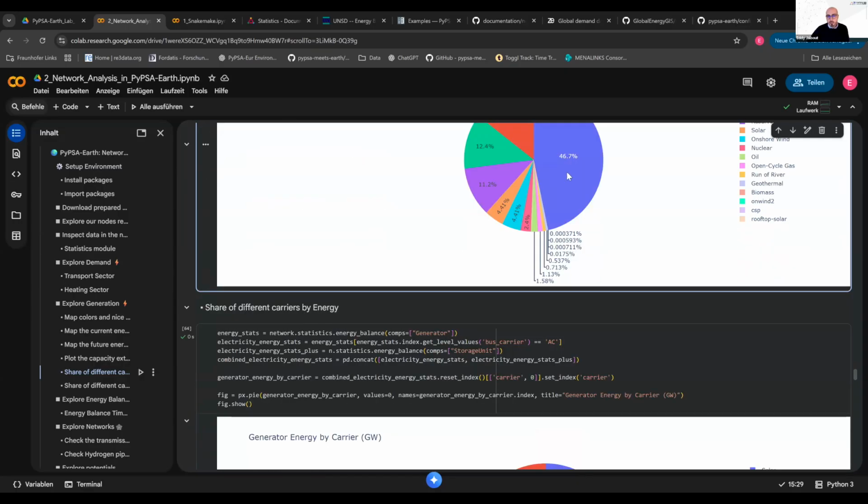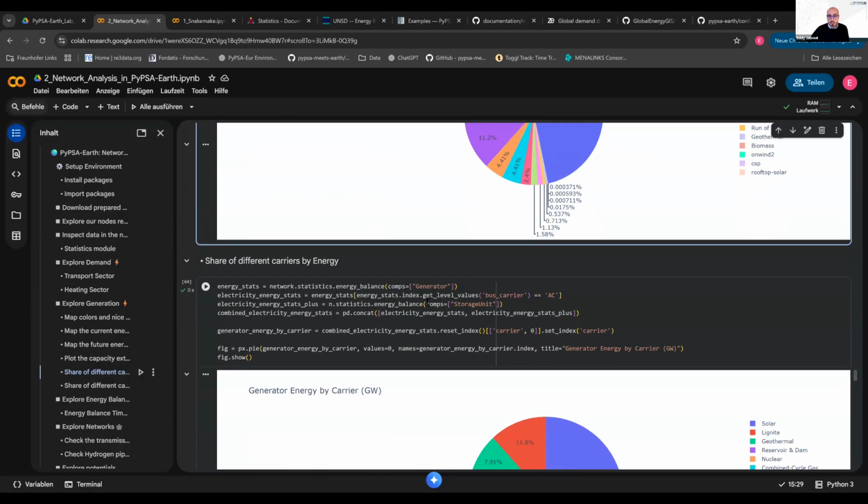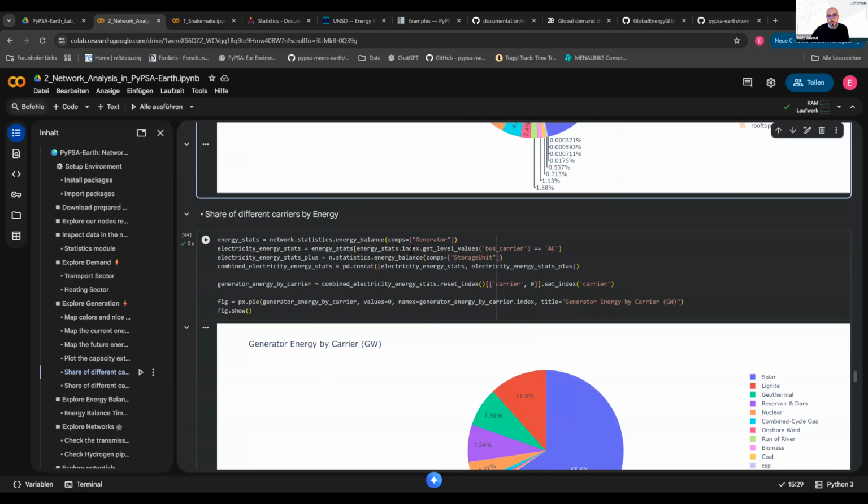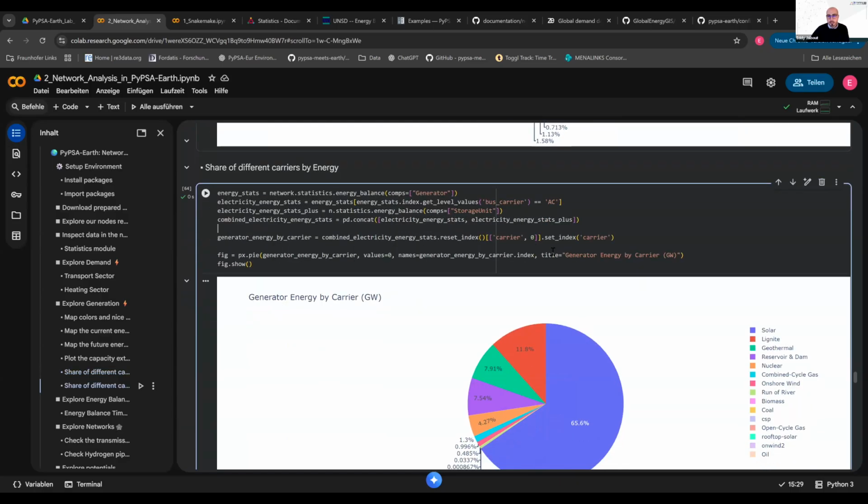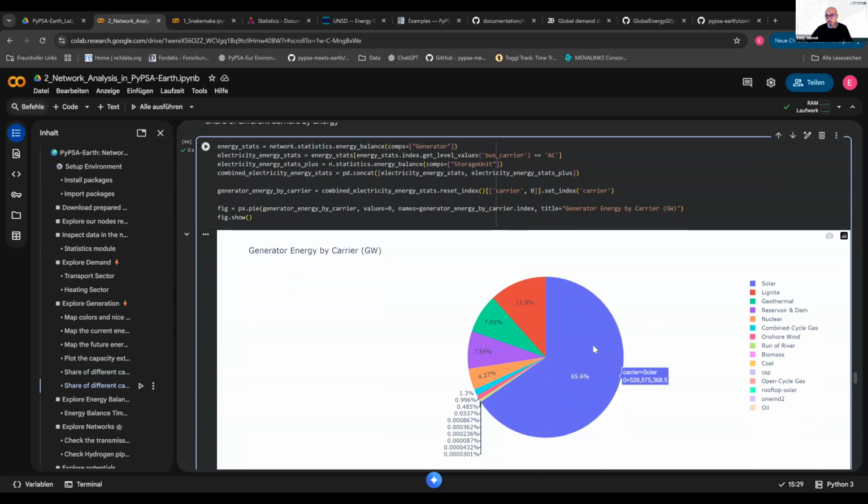But what are the shares of those capacities while generating itself? So while generating, here we want to go now to the energy balance generators and then get the generation. So we see that per carrier, solar generates the largest amounts, followed by lignite, then geothermal, then reservoirs and dams.